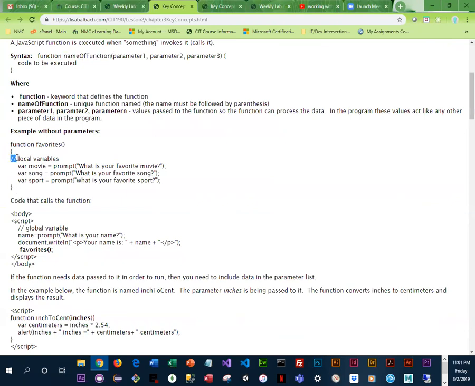The slash is one way of inserting a comment. And so this is just telling you that the three variables here are considered local variables. We're going to talk about scope in a little while. But basically, a local variable is something defined inside a function. And so you'll see that we have a variable called movie, song, and sport.